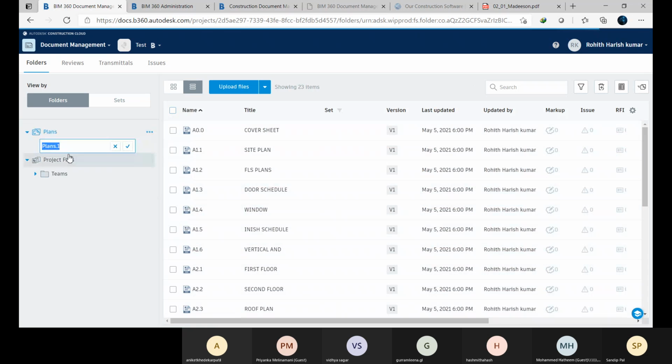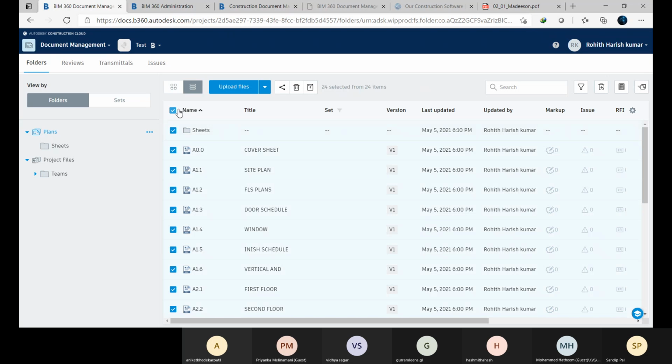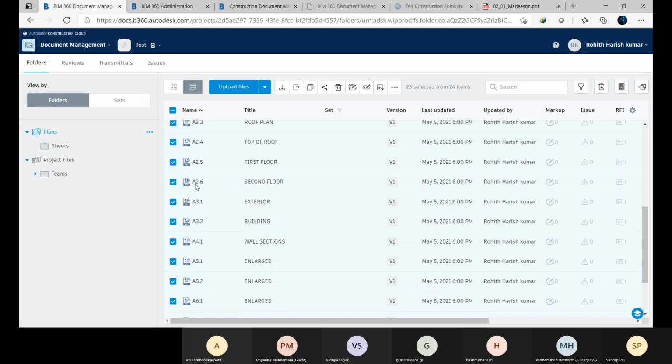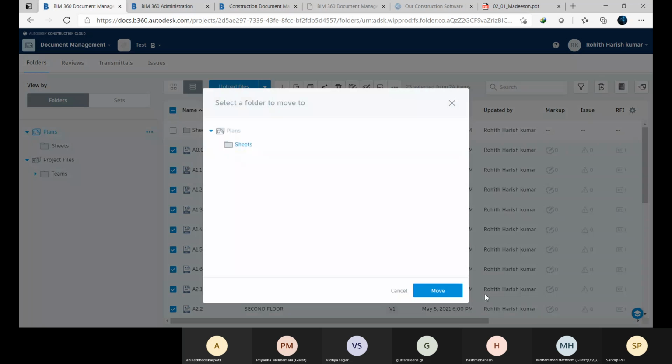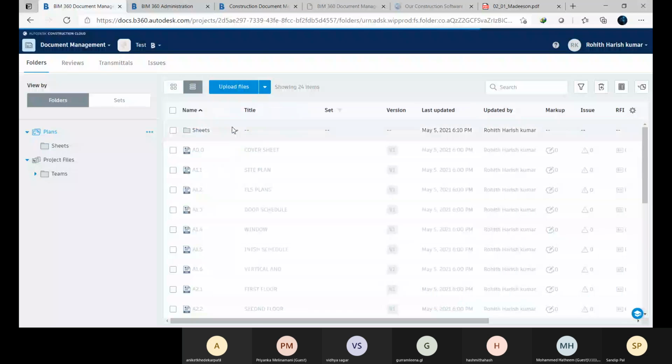So if I add a subfolder, let me create a subfolder like sheets, enter. Okay, so this sheets folder is created, but these drawings, these documents, are not within this sheets folder. So how can you do it? Let me select all of this, and I will not select this one. After selecting all these documents, here I have this move option, and if you click this move option, you will find this folder, and you will move to that folder. All these documents will be moved to this folder.